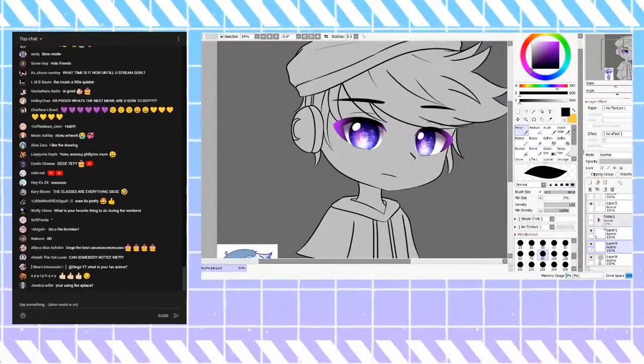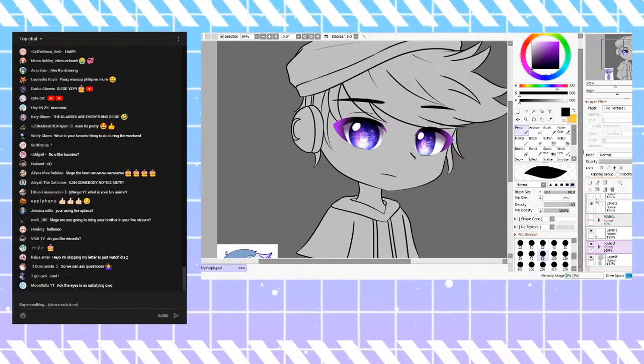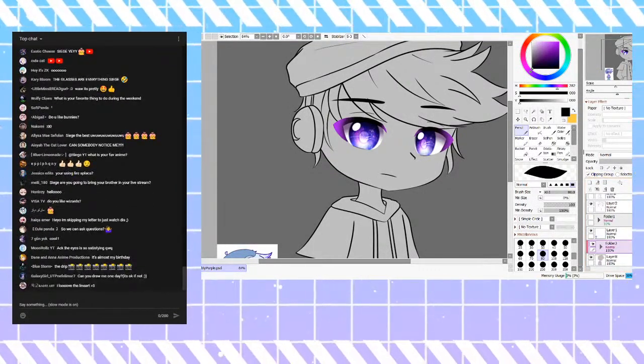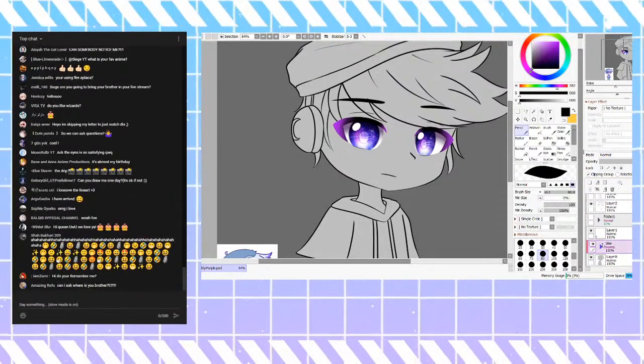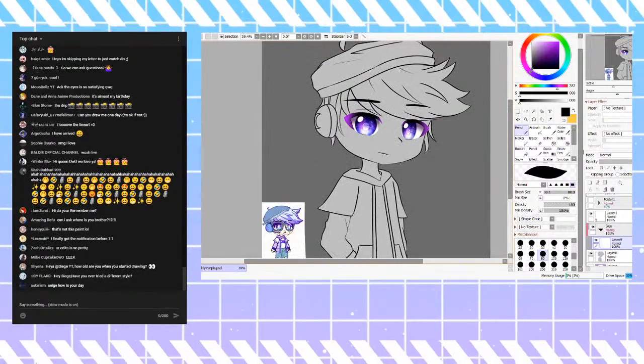Wait, I think I should clip this. I should make a folder and then clip this and then skin, so that I won't get confused about whatever I'm doing.